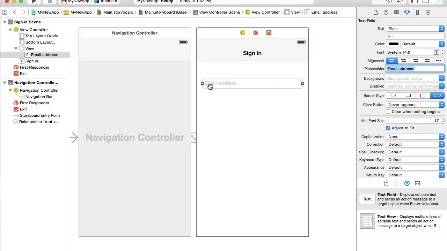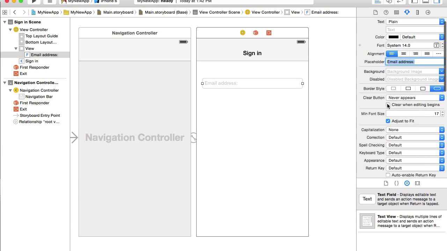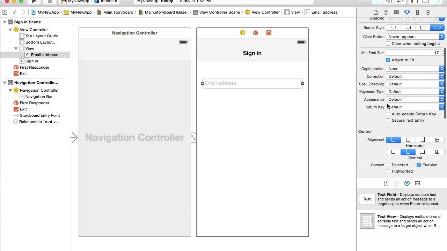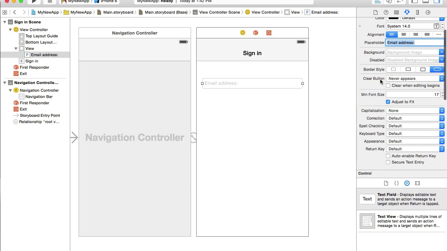Placeholder looks like this gray text, and it will disappear as soon as the user starts typing an email address into the text field. It's just a reminder, or kind of a hint, for the user to figure out what this text field is for.